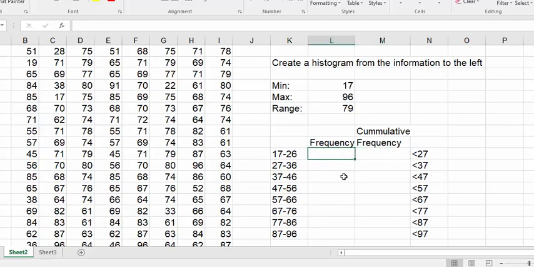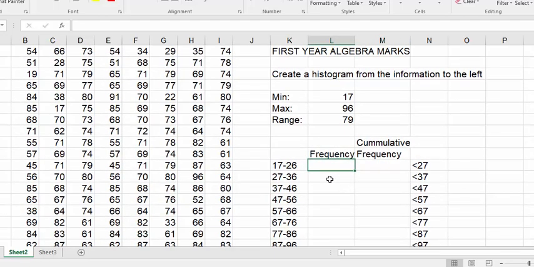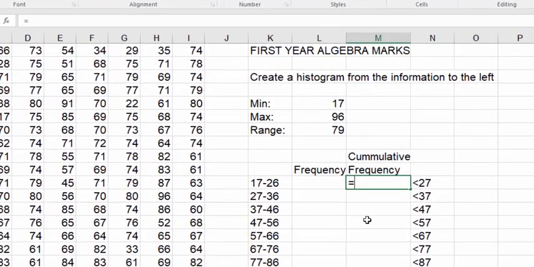Now, normally if I'm doing this not on a spreadsheet, what I'll need to do next is count up the number of values in the 17 to 26 range, and then count up the number of values in the 27 to 36, and so on. With the spreadsheet, it's actually a little bit easier to go backwards and find the cumulative frequency first. So I'm just going to do that here.